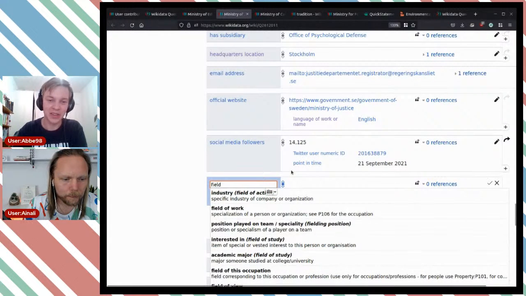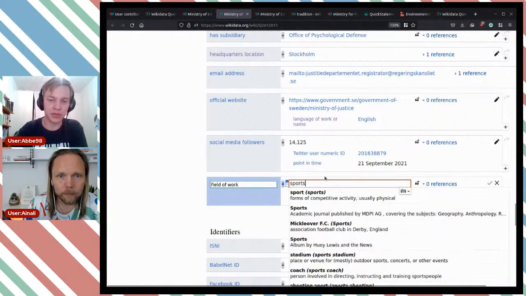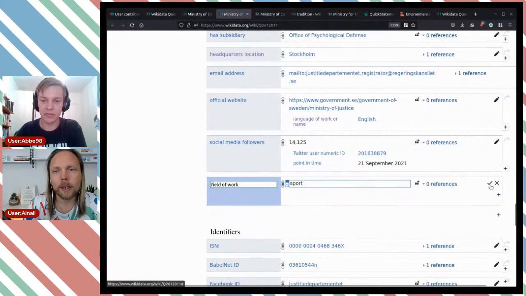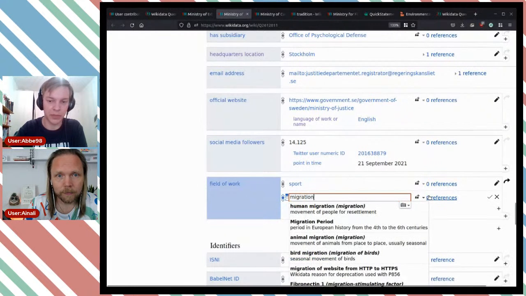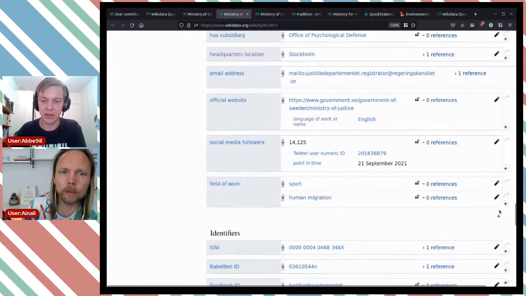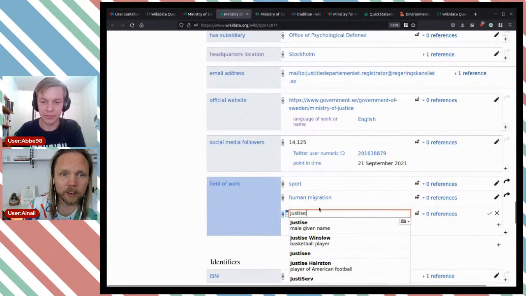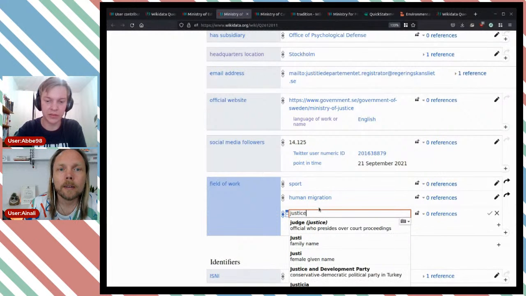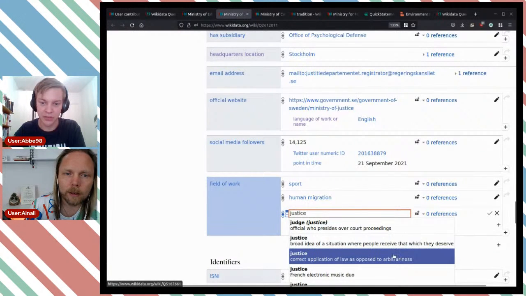Field of work, and I'm now adding the Minister of Justice. And sports. Also got, for now, migration. Migration, human migration. Oh, and is it justice or... yes. Let's see what Wikidata says, justice with a C. Did I... yes, of course. Broad idea of a situation where people receive what they deserve. Oh, the next one.